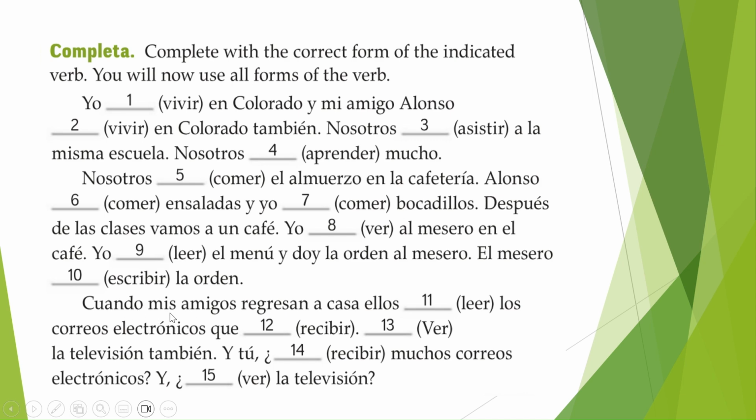Cuando, when, mis amigos regresan, my friends return a casa, home. Ellos, they, leer, read. They read los correos electrónicos, they read the emails que recibo. So, recibir, que, what I receive. Ver is to see la televisión también, watch the television also, or also watch the television.